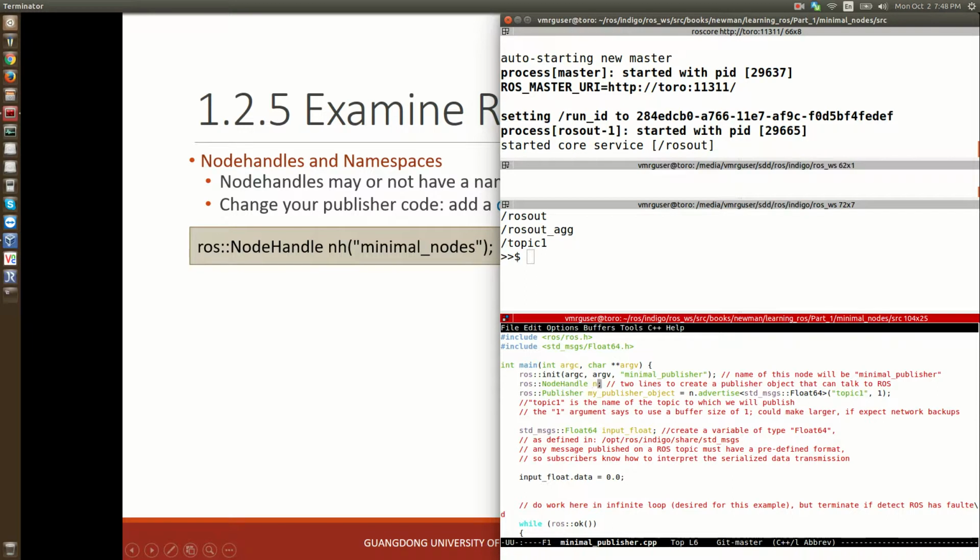So let's go here to the creation of the node handle, add 2 parentheses, 2 quotes, and then type minimal nodes. Okay, so this might be a namespace that you use to distinguish this particular topic. So I will save that and close it.